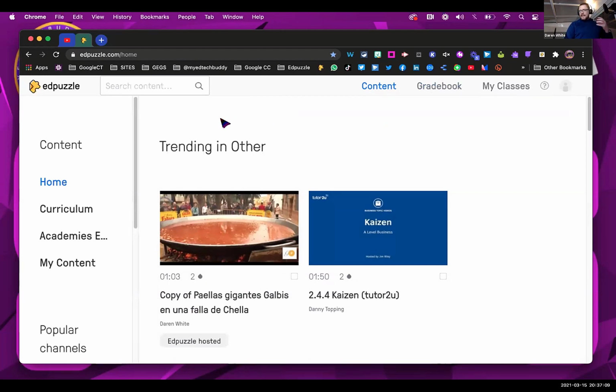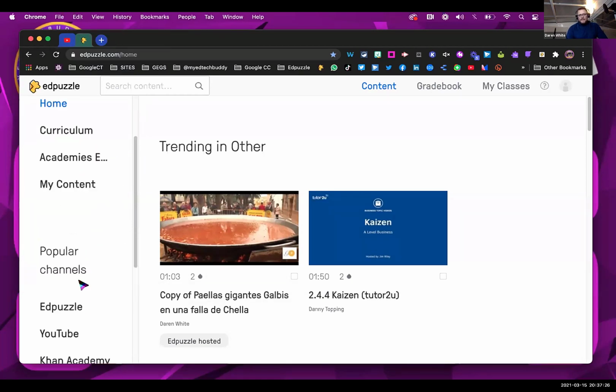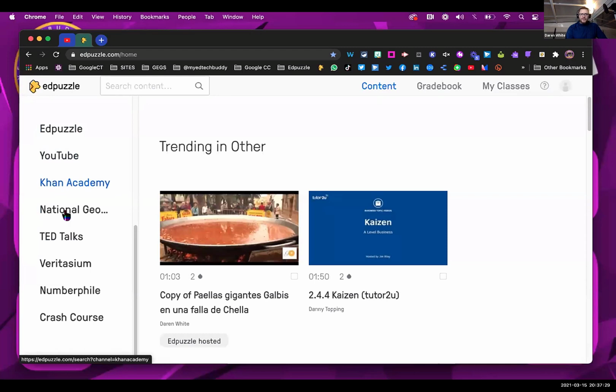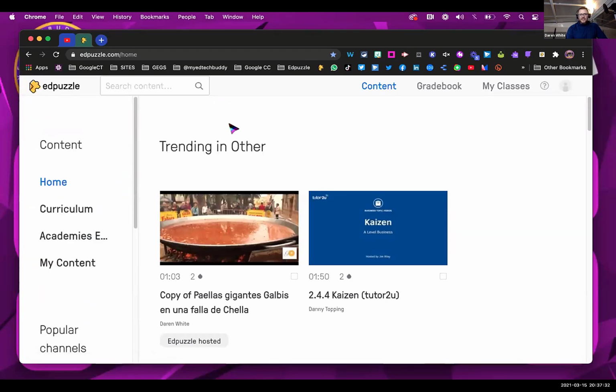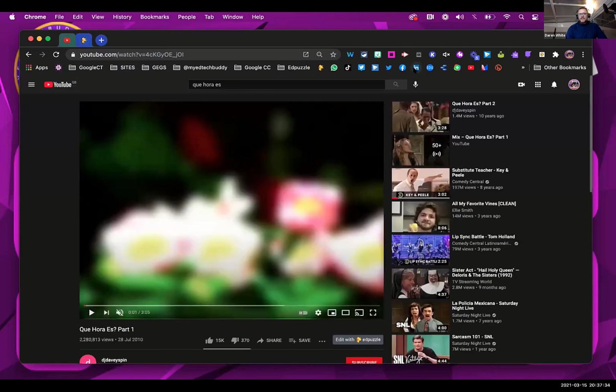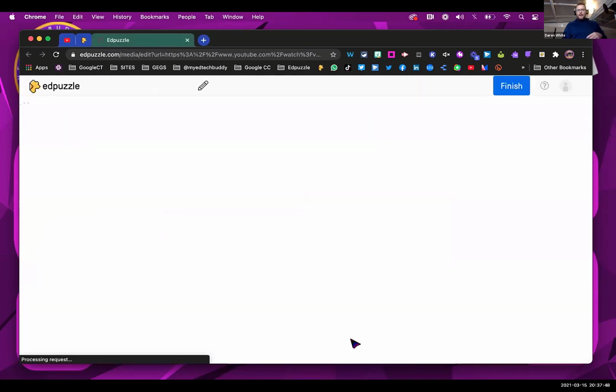But the other thing I really love about using Edpuzzle within the Google environment and within Chrome is that there's a really good Google Chrome extension for Edpuzzle, which is fantastic. You can come here, and as Celia mentioned, you've got Edpuzzle, YouTube, Khan Academy and everything else, and you can search here. But equally, if you've got the extension, you can just go to any YouTube video and you'll see that it appears in the bottom right-hand corner of the video, Edit with Edpuzzle. All I've got to do is click that, and it's going to bring that video in.